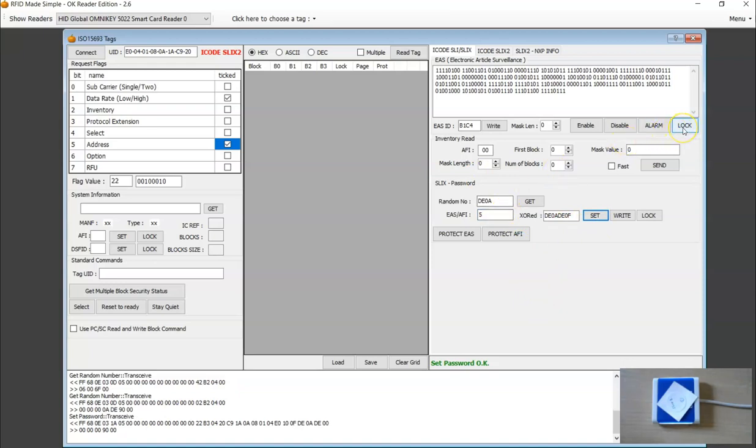Because we have locked the EAS, the tag will not let you change the EAS ID. Let's try to do that. Set it to, say, ABCD. Assume that I want a completely new EAS ID. Say write. Now we got an error message. It is because even though we have the password, everything set, right?